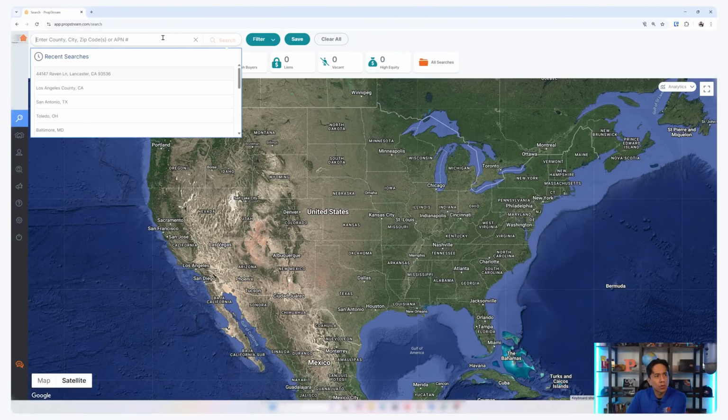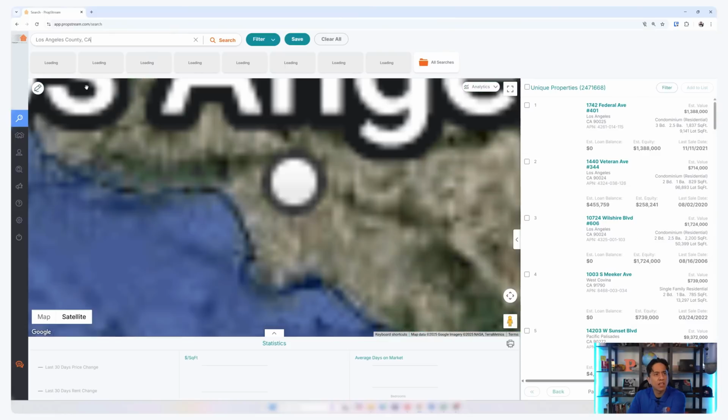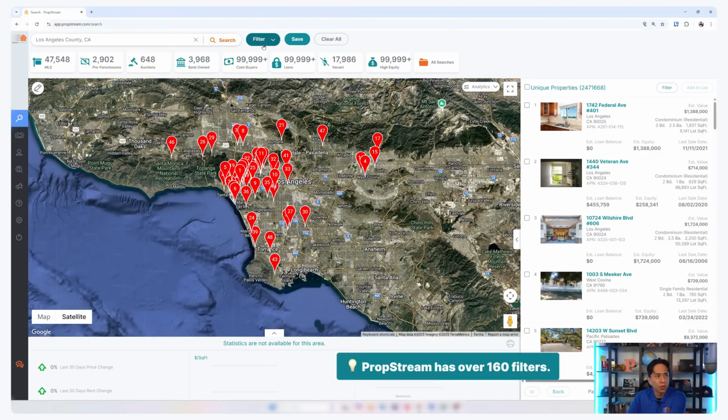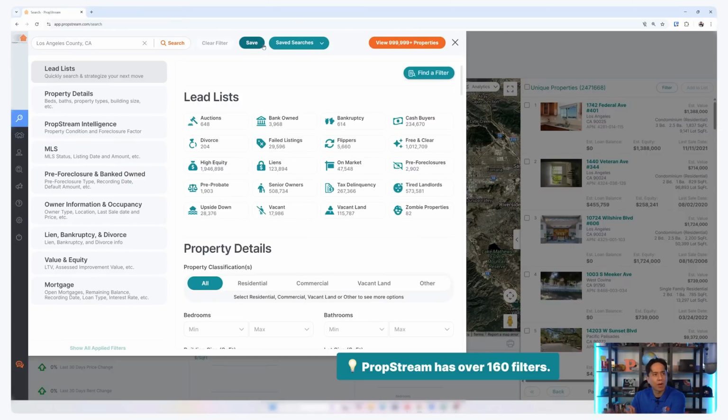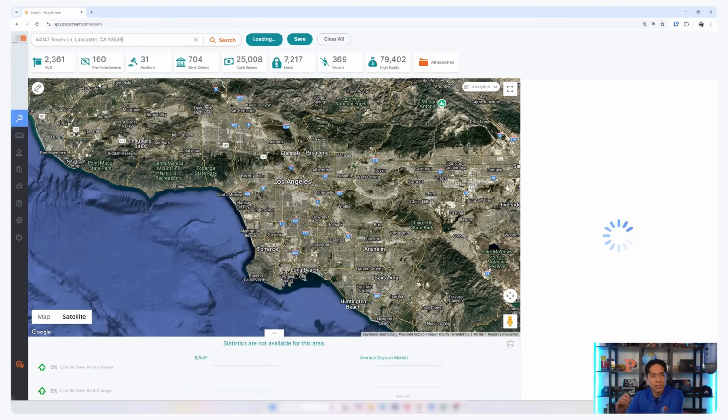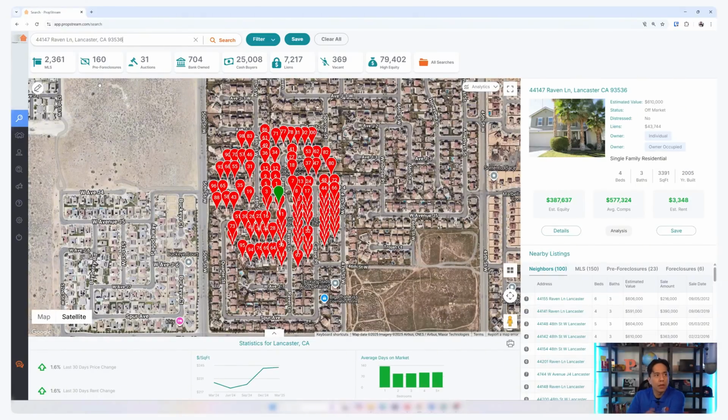PropStream allows you to search by any market, either by county, city, or zip code, within the US using over 160 filters to find the exact property type you're looking for. If you have a specific property in mind, you can do a property search by typing in the address or APN number to pull up the details, such as who owns the property, mortgage info, rental history, and more.